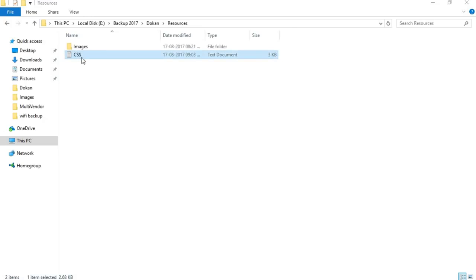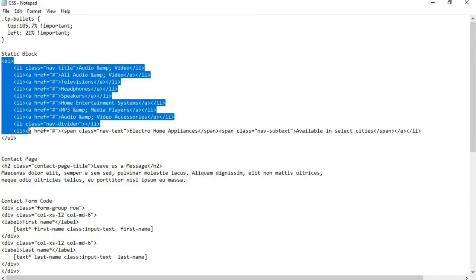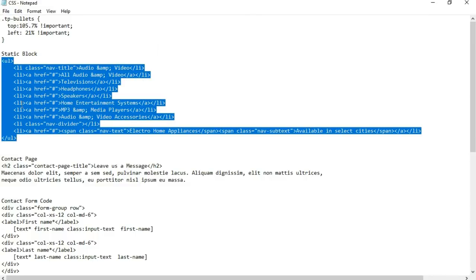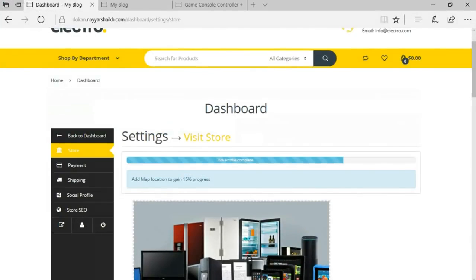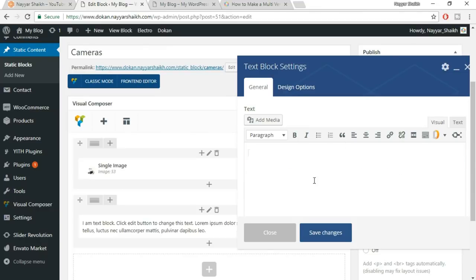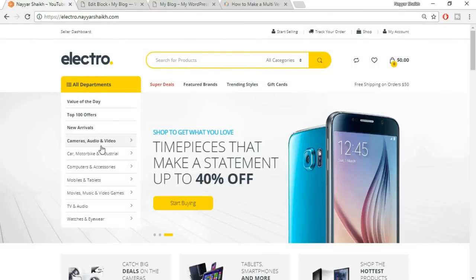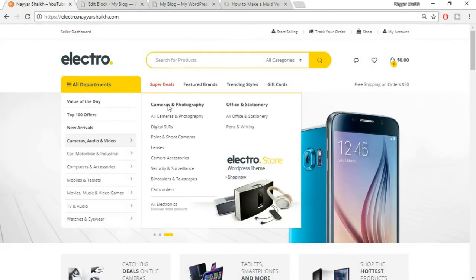Again come back over here and let me show you that file. This is the CSS file. Here there is a code. This file is also present in that folder. It says static block. Just select this much, click on copy, come back to your website, and under text block delete everything and paste this. Now click on save changes, and as you can see over here, we have 2 different columns.